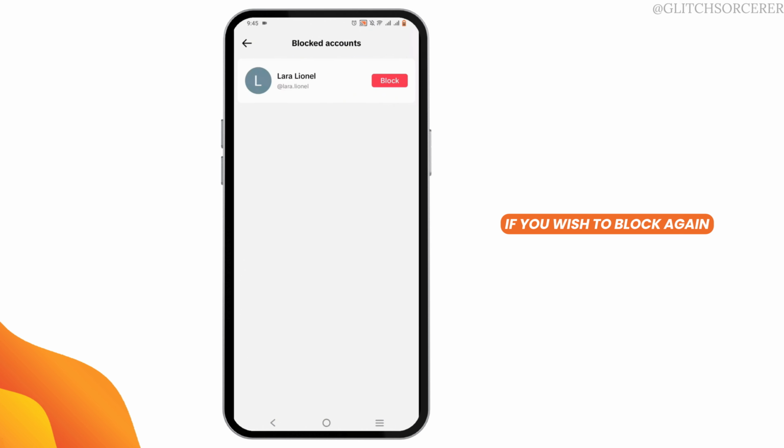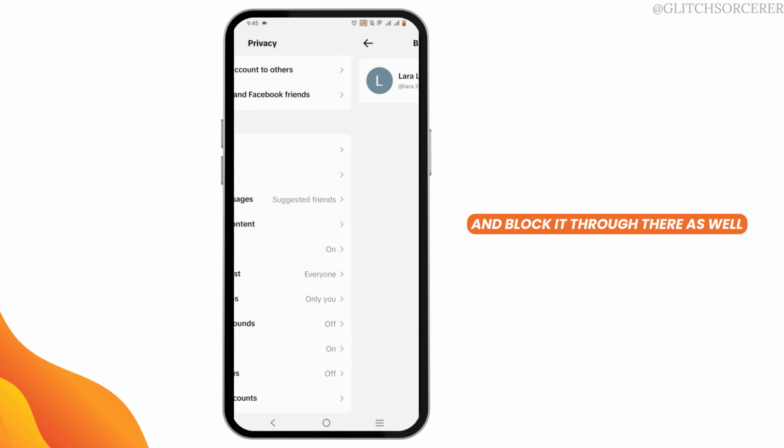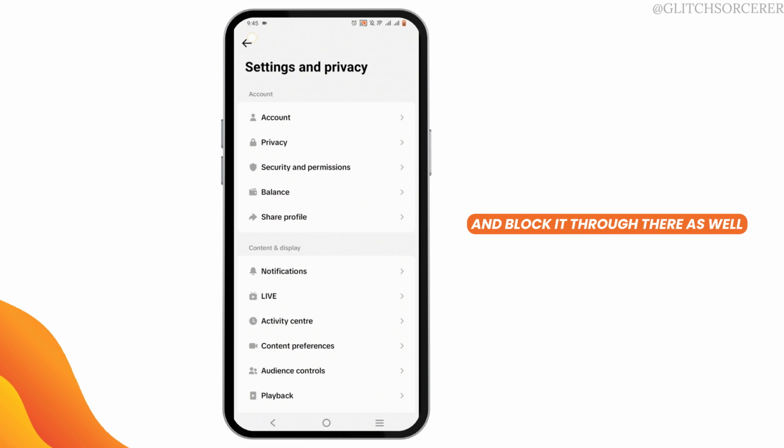If you wish to block again, you can just tap on the block option, or you can visit the profile and block them through there as well.